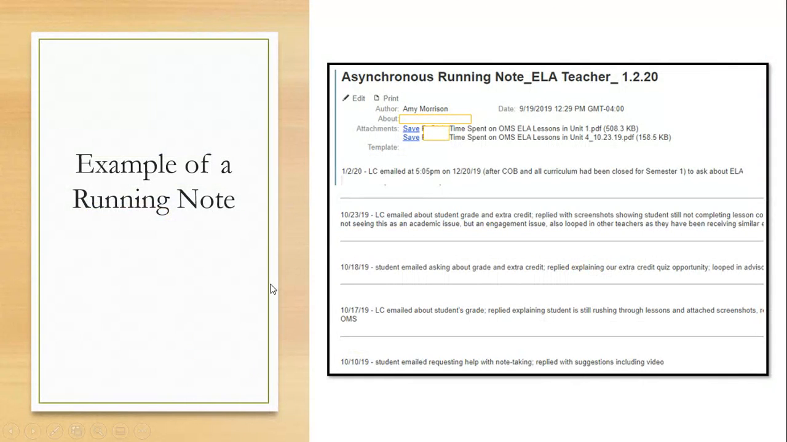This is a quick example of a running note. This is what we use to document ongoing communication with the family instead of adding a brand new note for every separate communication. When you create running notes, just make sure that you put the most recent communication at the top of your note and date it. And then also change the title of the note to reflect the most recent date of contact. And that's it.